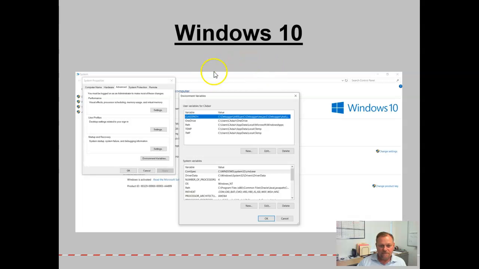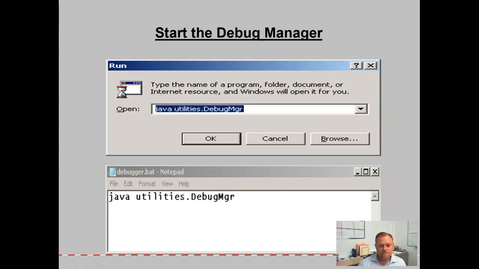And here's a Windows 10 version. I recently upgraded to Windows 10 and it still works perfectly. Here's how you launch the debug manager. Here's the command java utilities.debugmanager. This is very case sensitive. Typically what I do is I put the command in a bat file and put the bat file on my desktop for quick access.